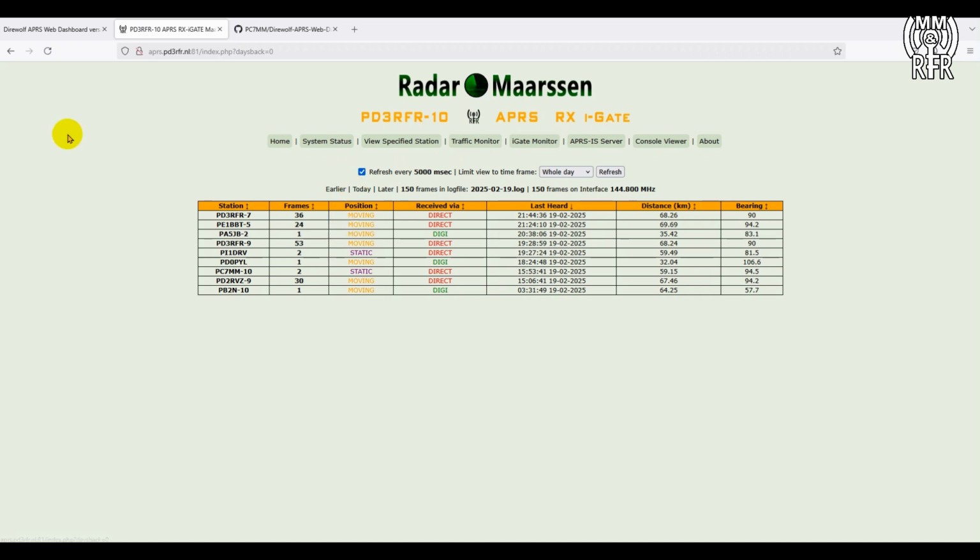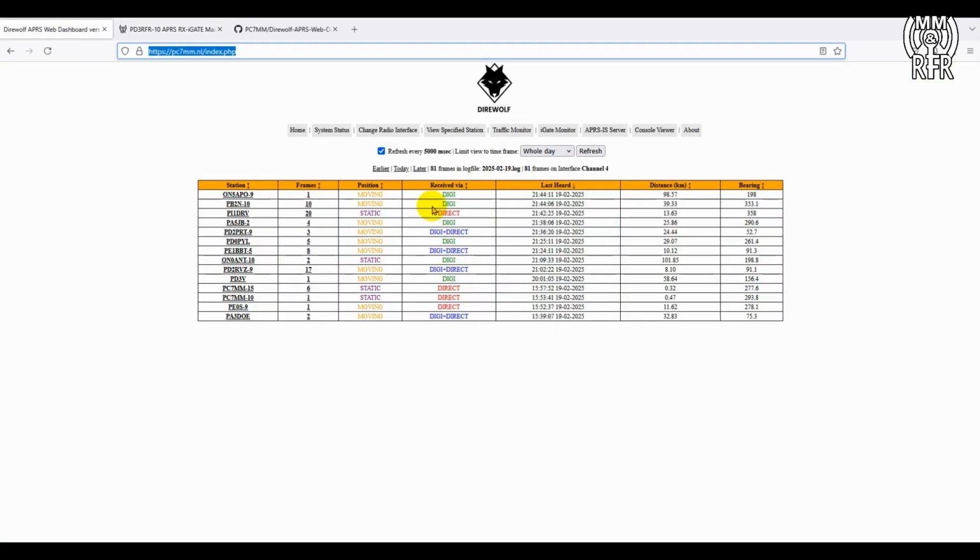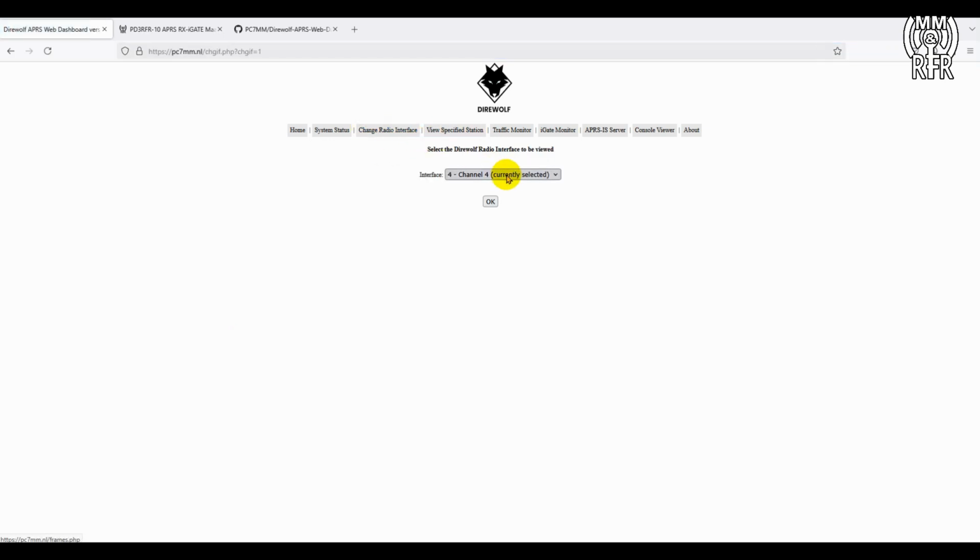Let me switch first to my dashboard. That's basically the same, but again in another style sheet. This is more basic, but I have more interfaces. So what I can show you here is that there's a button, for example, here, change radio interface, and I can say I want to go to interface 0.